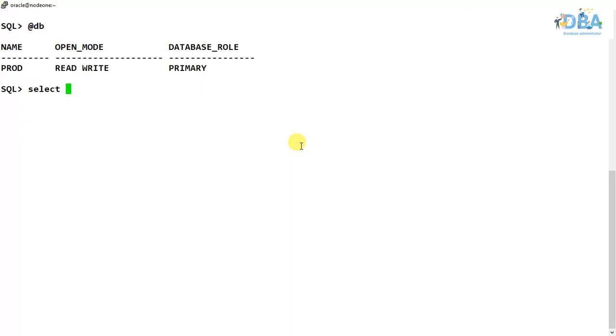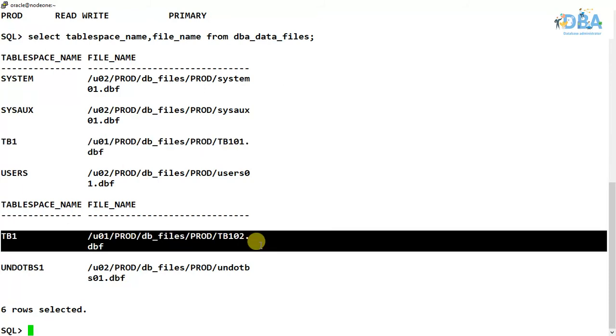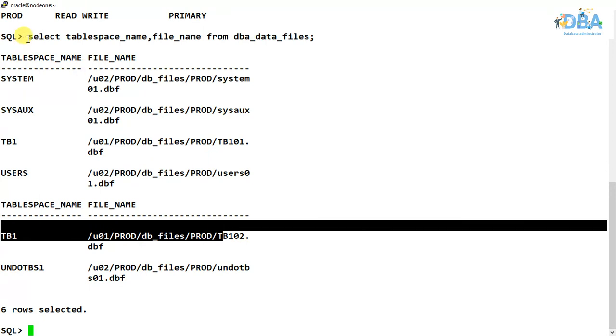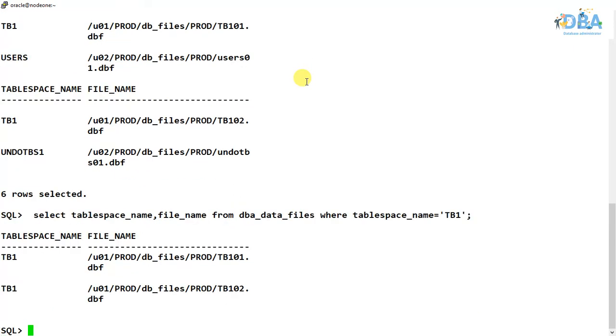So let us see what tablespaces are available. See, for TB1 we created this TB1 tablespace, and this has two data files. Let's filter this one. Right, so what we will do is, suppose we don't like this data file name, so we can rename it, right? Yeah, we can.